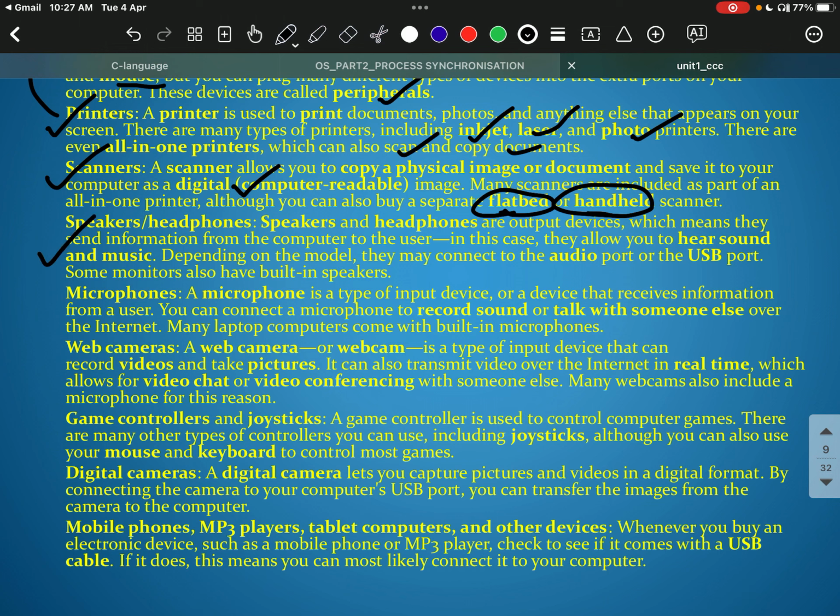Then speakers और headphones, ये भी peripheral है क्योंकि ये आपके कंप्यूटर या आपके लैपटॉप या आपके टैबलेट के साथ इंक्लूडेड नहीं है, आपको एक्सटर्नली अटैच करना पड़ रहा है. So these are the output devices, which means that it is going to send the information from the computer to the user. In this case, they allow you to hear the sound and the music. So depending on the model, they are going to connect the audio port or the USB port.